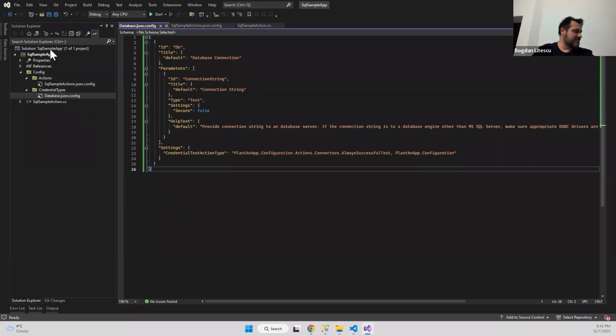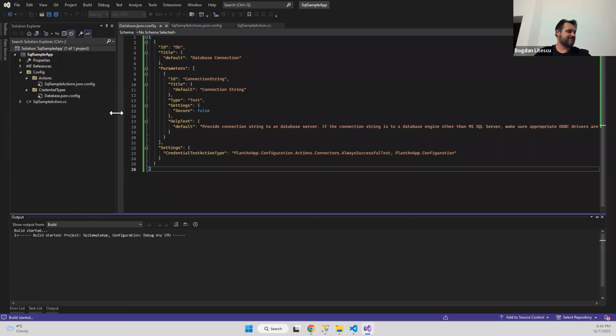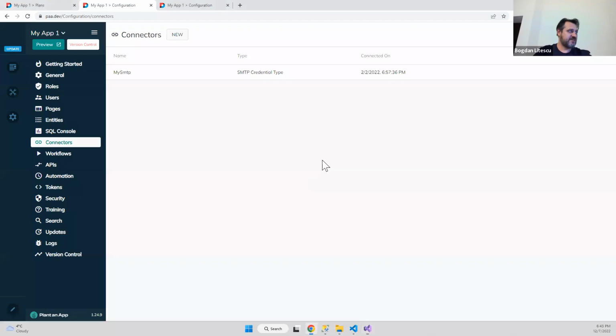Never mind. I will do it the hard way. Good. So now you see it says 2 files copied because it just copied this. Let's refresh the connectors to see it in action.